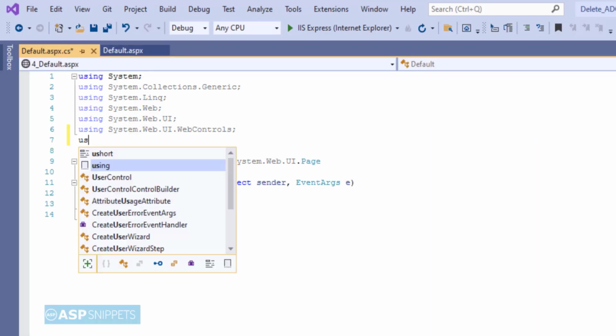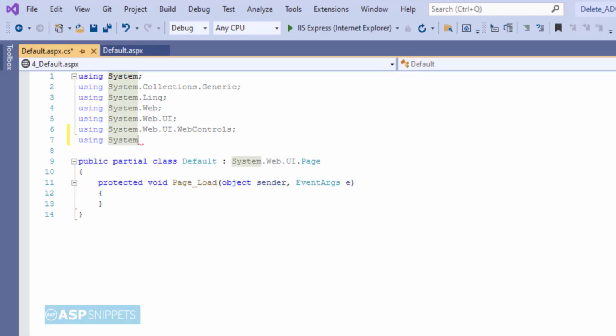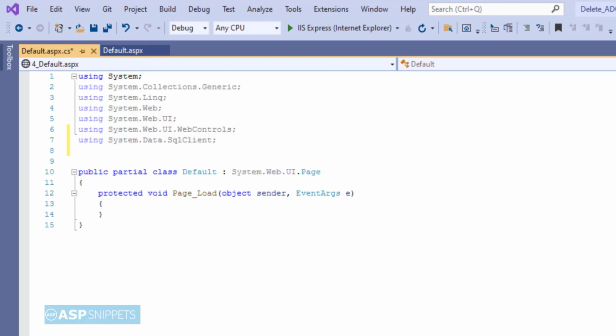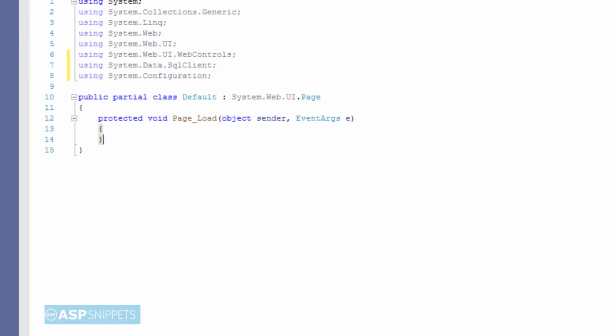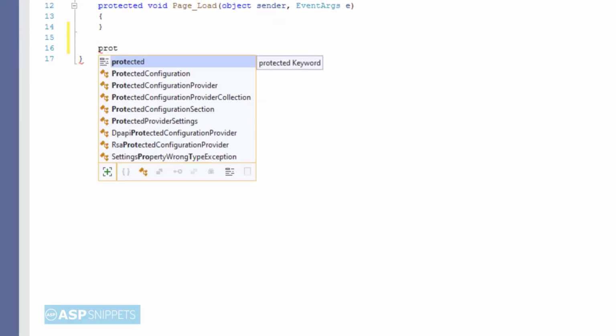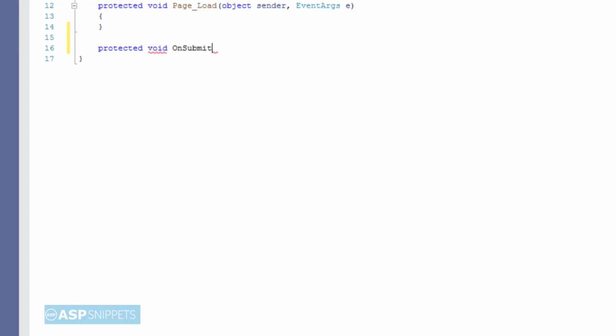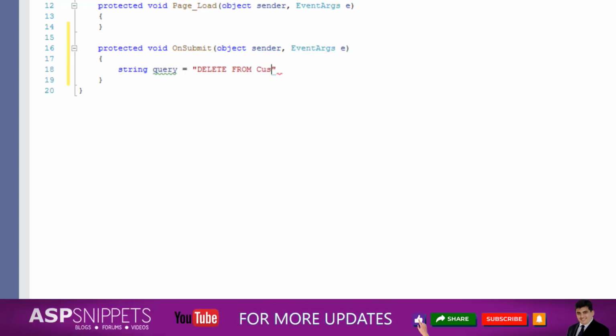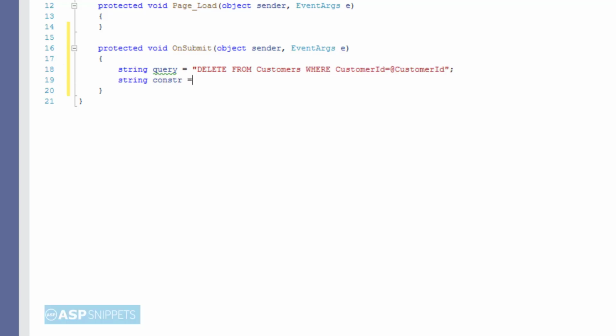So here first I am adding the namespaces. The first one is System.Data.SqlClient, which will be used for ADO.NET operations. The second one is System.Configuration for accessing the connection string from the web.config file. So now I am adding the event handler for the button. Now I am writing the delete query. The next thing I am doing is reading the connection string from the web.config file.